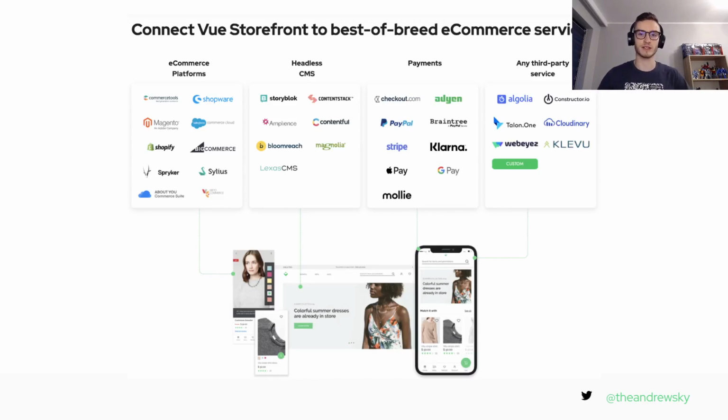allows you to very easily connect to external services like multiple e-commerce platforms, headless content management systems, payment gateways, or even search engines or digital asset management services like Cloudinary. So Vue Storefront allows you to connect to all these services, which is actually what headless commerce is about: connecting many different services and picking the ones that suit your business needs best.